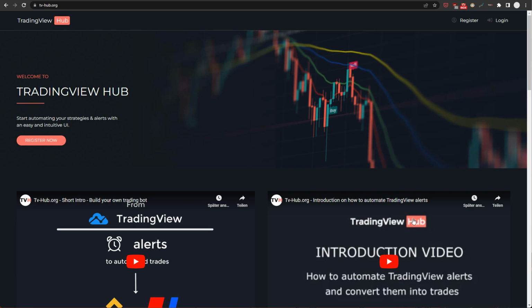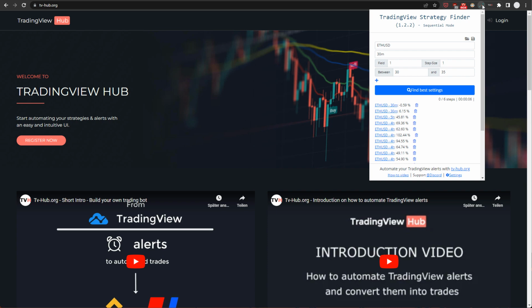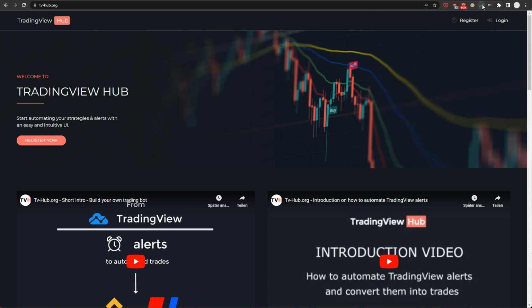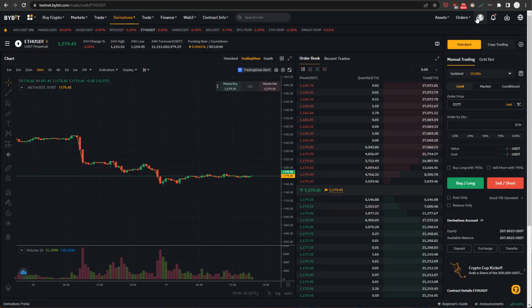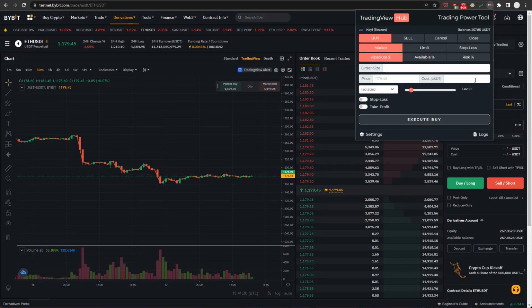For example, this tool here, this is quite popular. It's a strategy finder for backtesting TradingView strategies. And we thought, why don't we just combine our knowledge of building Chrome extensions with the power of our automated backend trading service. So we came up with this tool here. This is our trading power tool, and this one is quite nice.